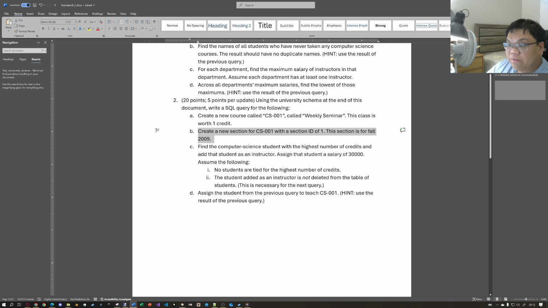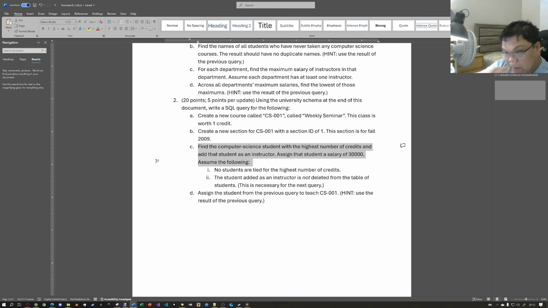This section is for fall 2009. Number 2, part C, find the computer science student with the highest number of credits and add that student as an instructor. Assign that student a salary of $30,000. Assume that there is no tie. There's only one student with that maximum credits, so no 2 students. That way, we don't have a situation where 2 students have the same highest credits. This is just to simplify the query that we're going to write.